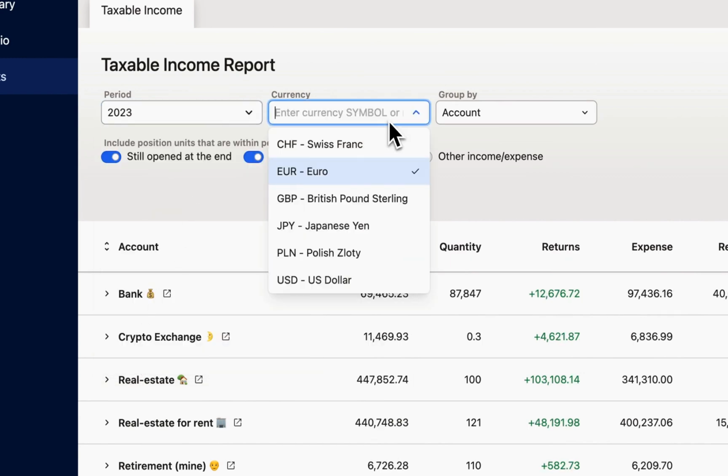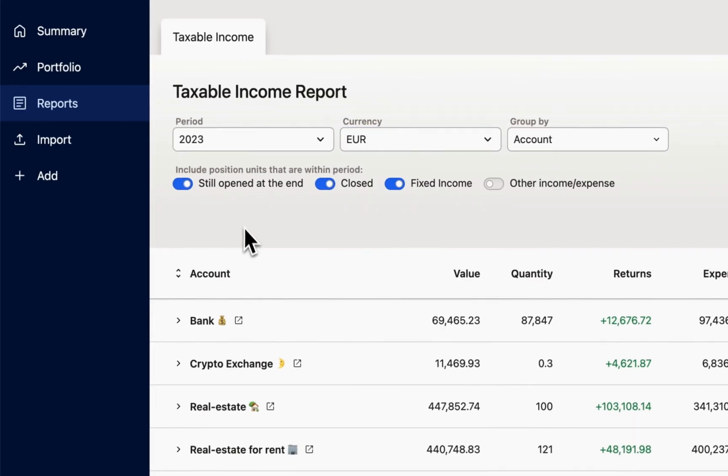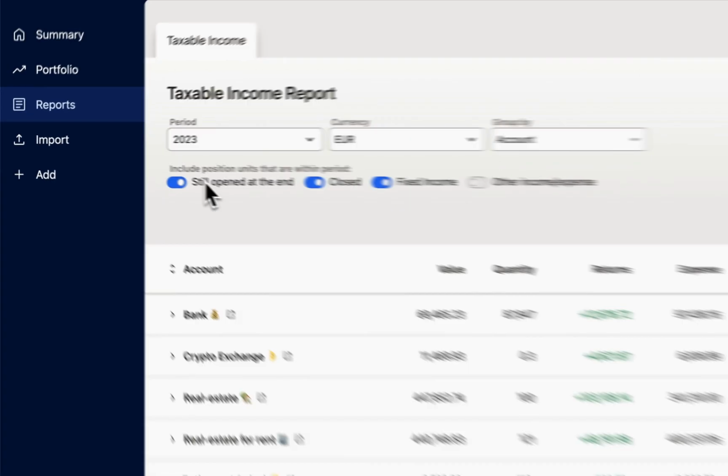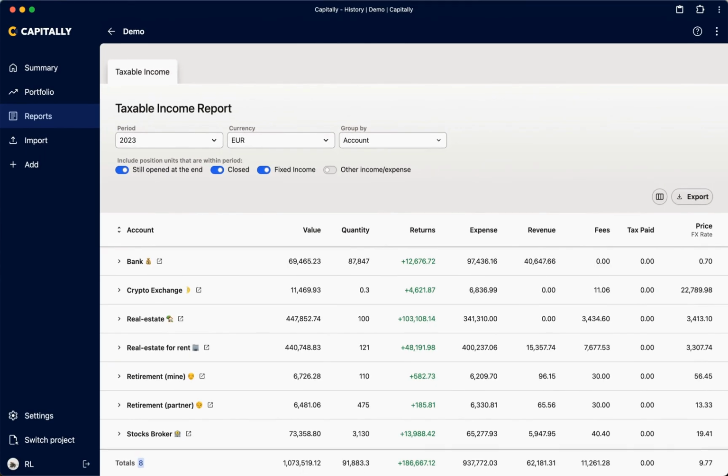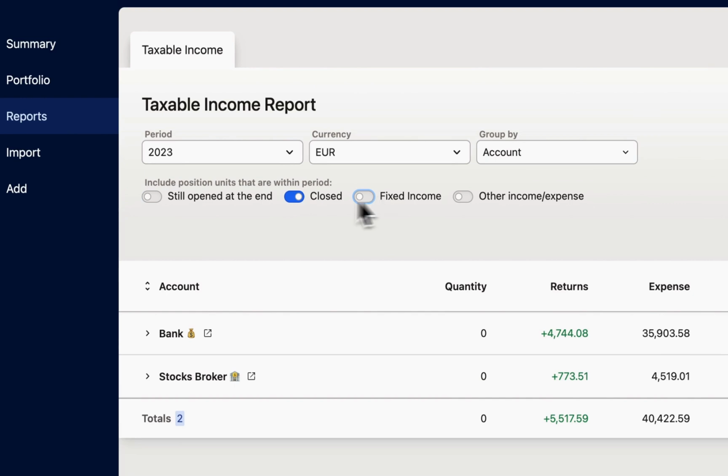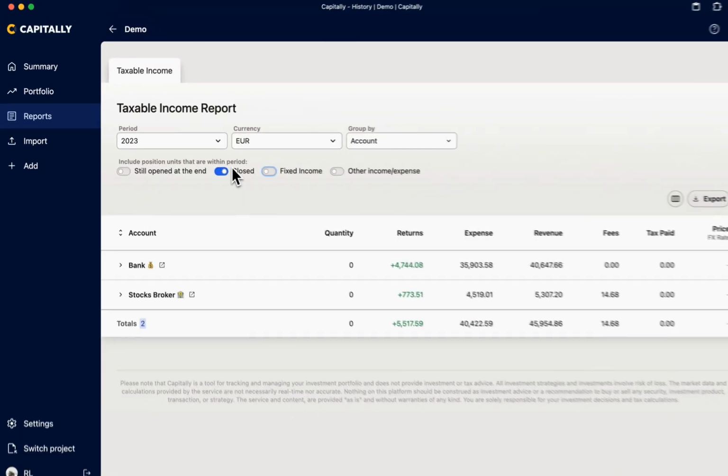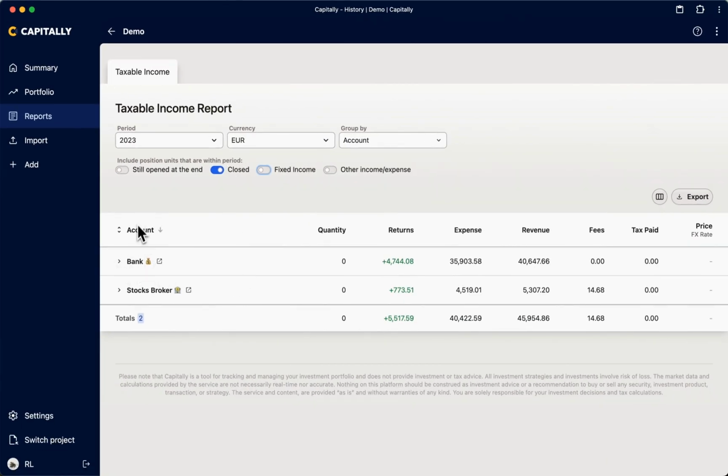Then we can select the currency. And in most places, the most important tax that you have to pay is the income tax for closed positions that you've closed within the year. So we leave only this one checked here. And we can see that we are currently grouping by account. Let's leave it like that for now.